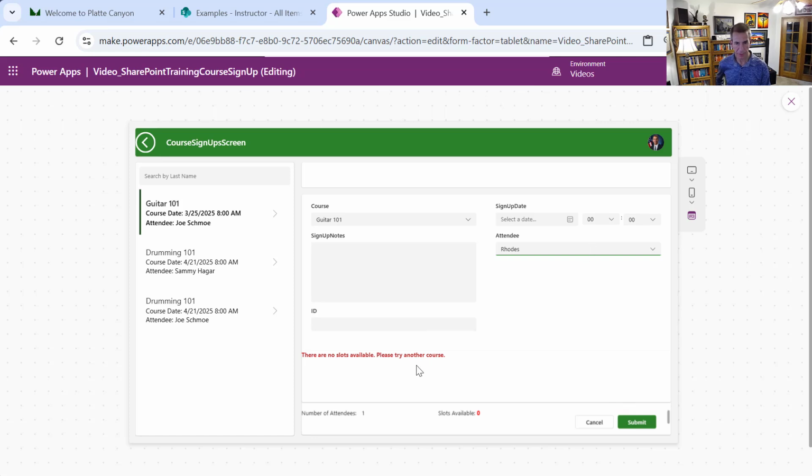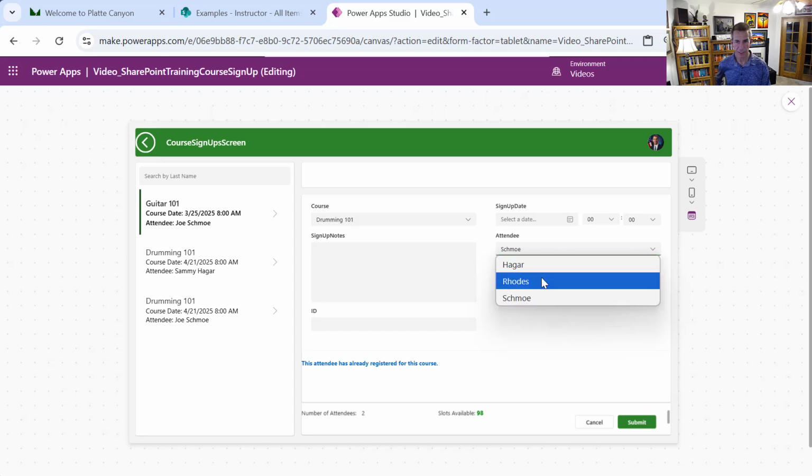But since we're going to use the showing and hiding of these, we've got to make sure they're right. So same thing if I come over to somebody else, now it says the person's registered, and if I go to Hagar, it goes away. So that's all good. And then if I change to a different one, those messages should go away, except the drumming 101 and Hagar has already registered. So that's what we expect. Same should be for Schmo. They've already registered.